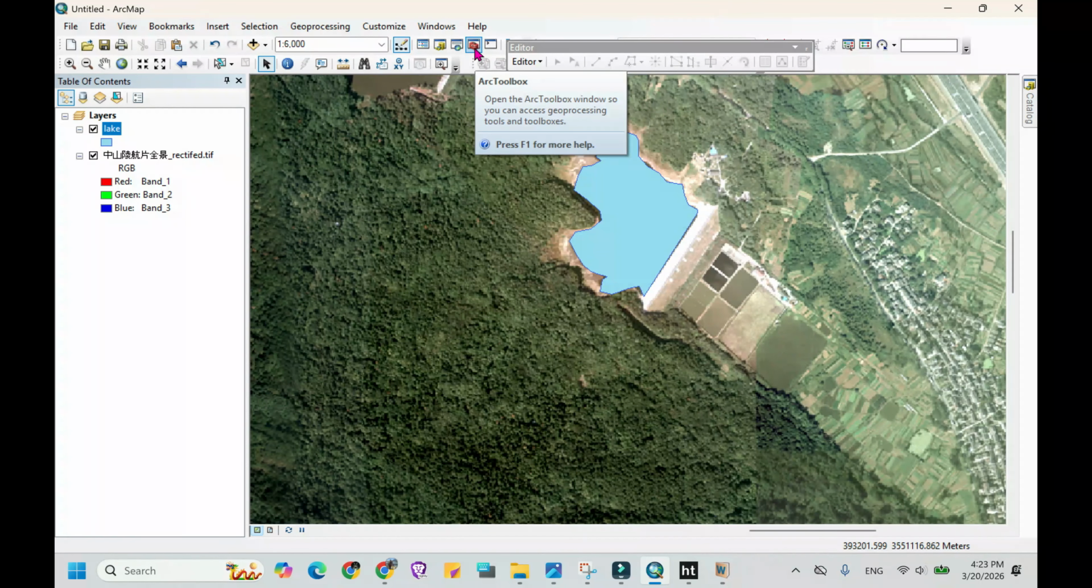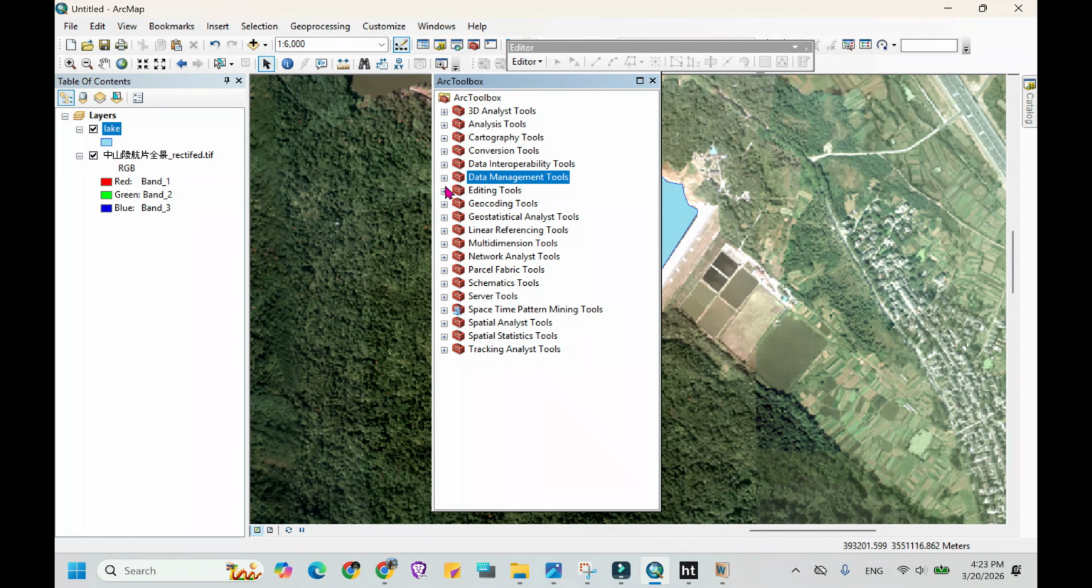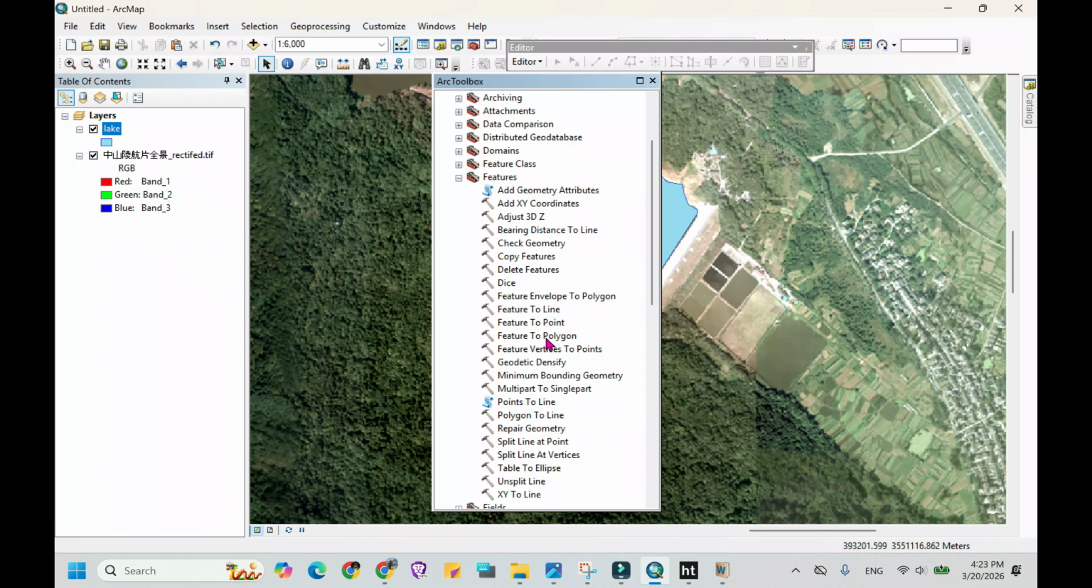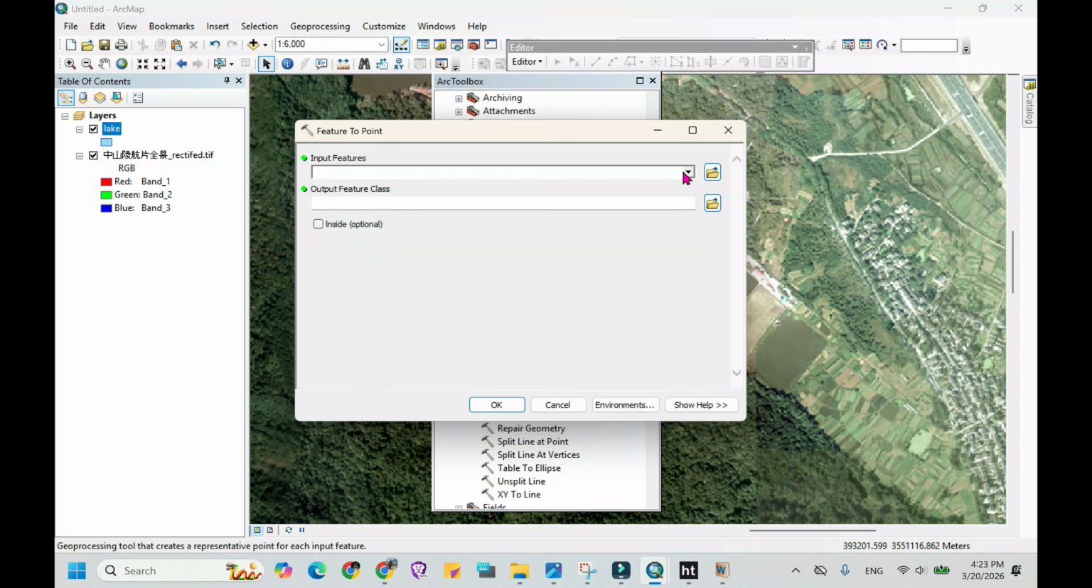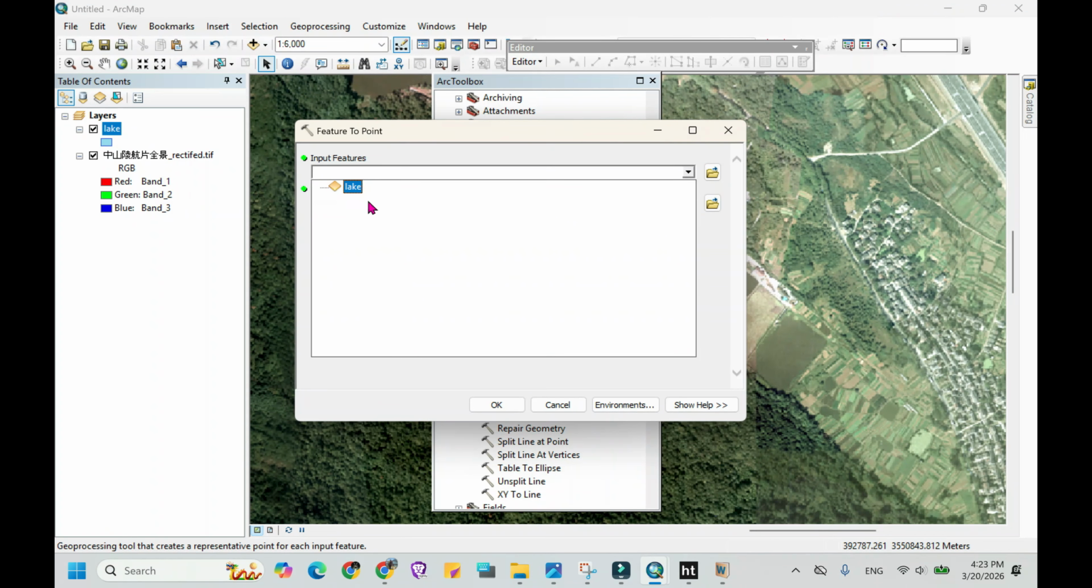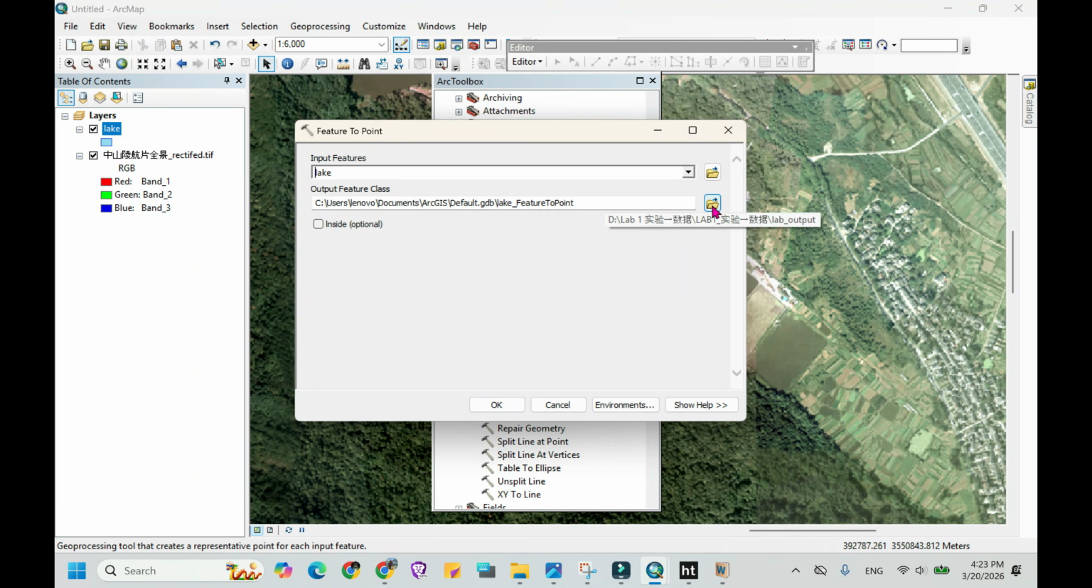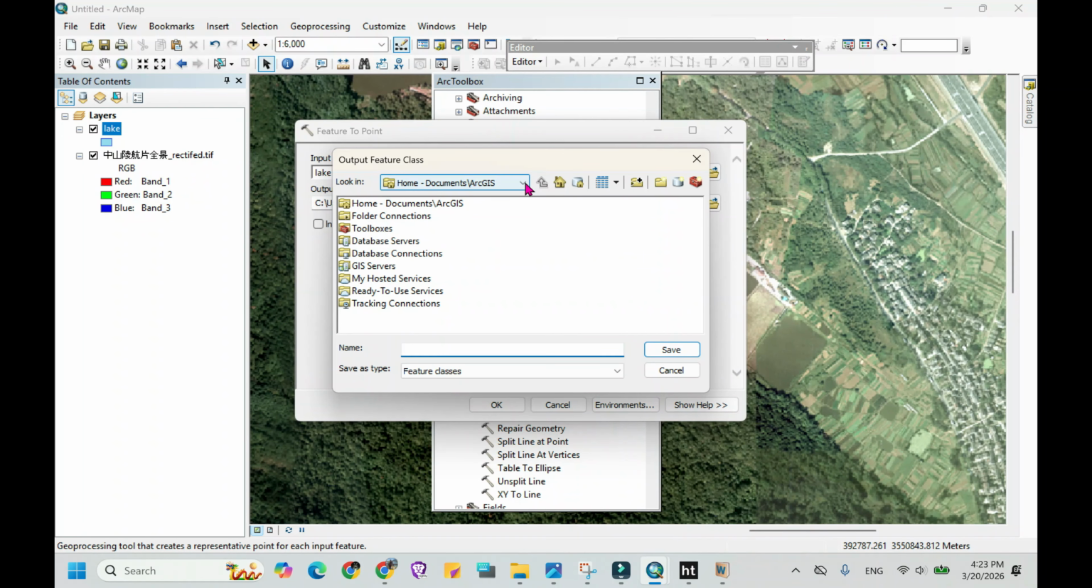Let's find arc toolbox. Then data management tools, features, and inside features we will find feature to point. Double click it. So here we get it, and then we input our value as lake, and then choose our output value. So output folder, so I'd like to choose the one output, click feature as.